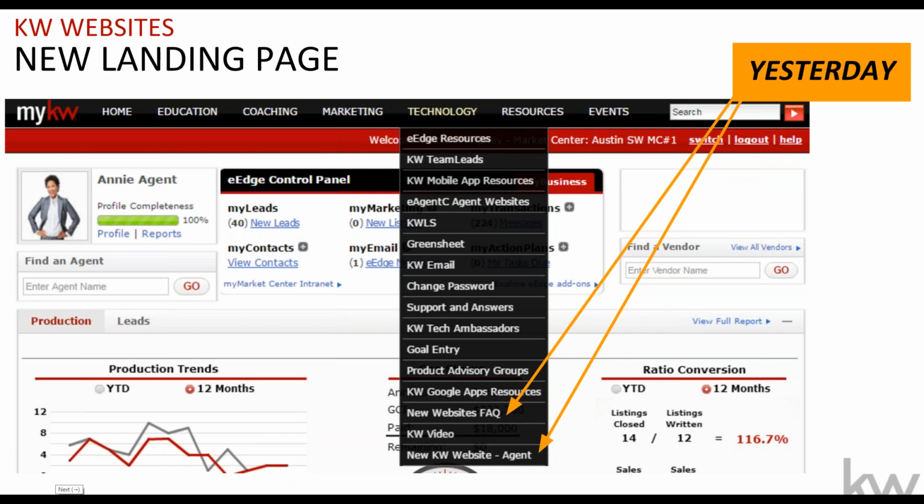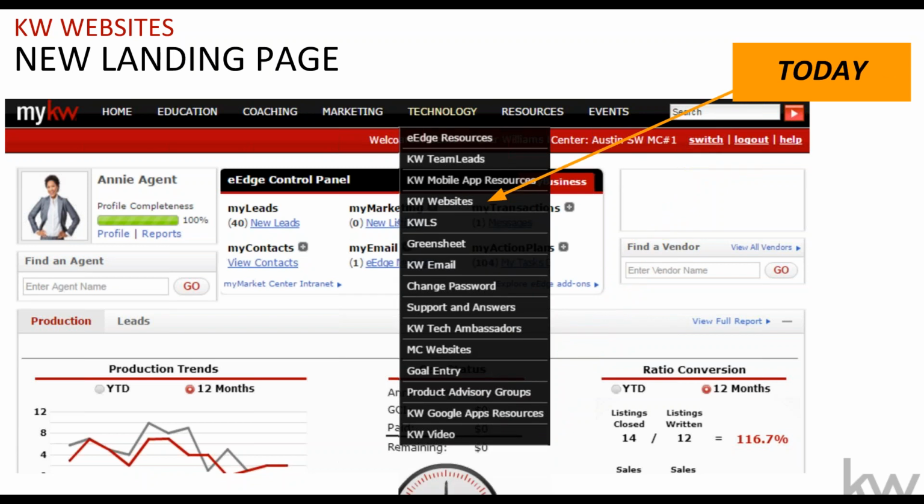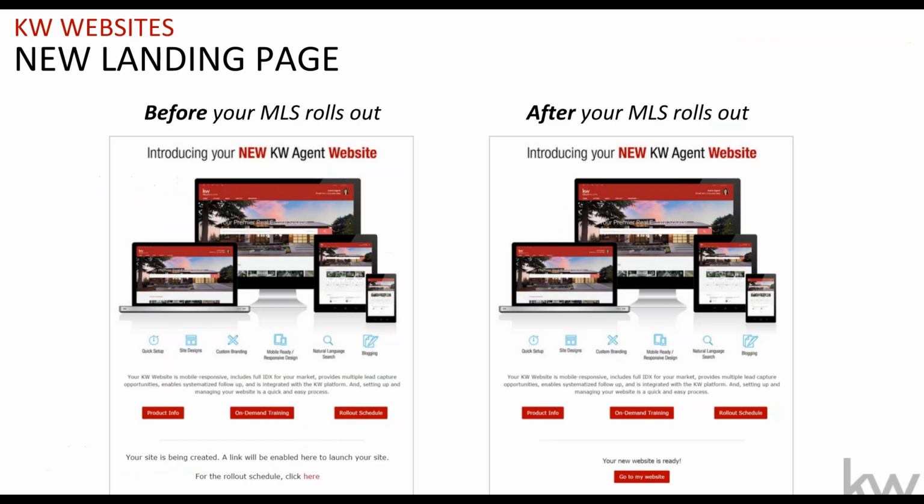So our developers were up late last night and they've consolidated those links. Now there's just one place you go. Under technology, you'll now see a KW websites link, and when you click on it, it's going to take you to a new landing page. So now it's the one-stop shop for everything about your KW website.